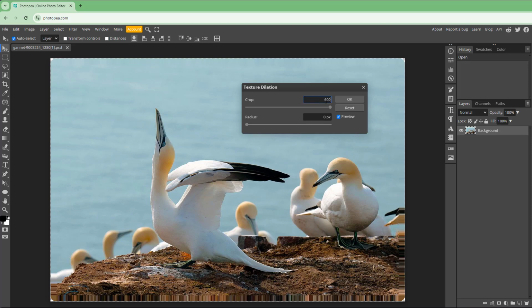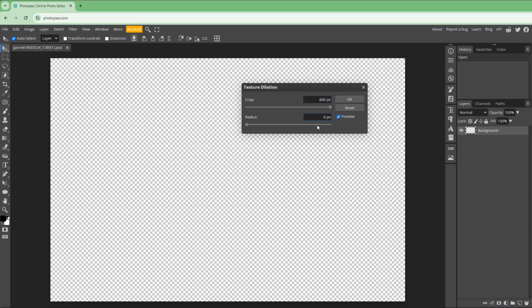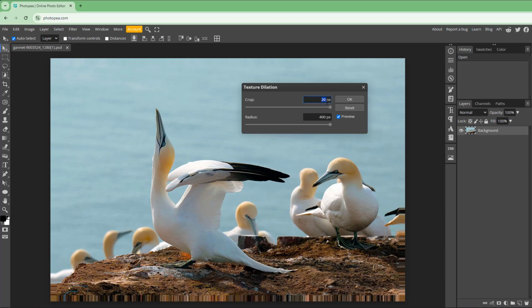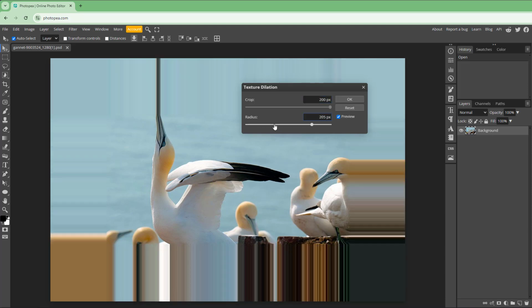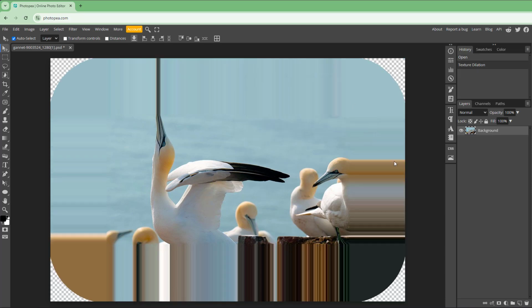So let's go to 600 pixels right here, and then you can see that that is what you have. Let's go over here and go for 200 px, just like this, and then you can see that that is what you have. Change this, press OK, and this is the effect that you have. And that is how you can work with texture dilation inside Photopea.